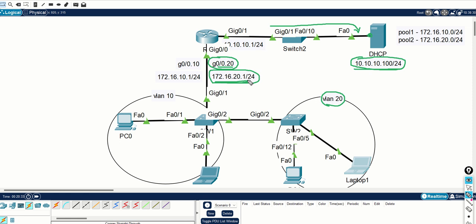Right? That is the reason, guys, you are getting the proper IP addresses for the endpoints belonging to the respective VLANs. Clear? Perfect.